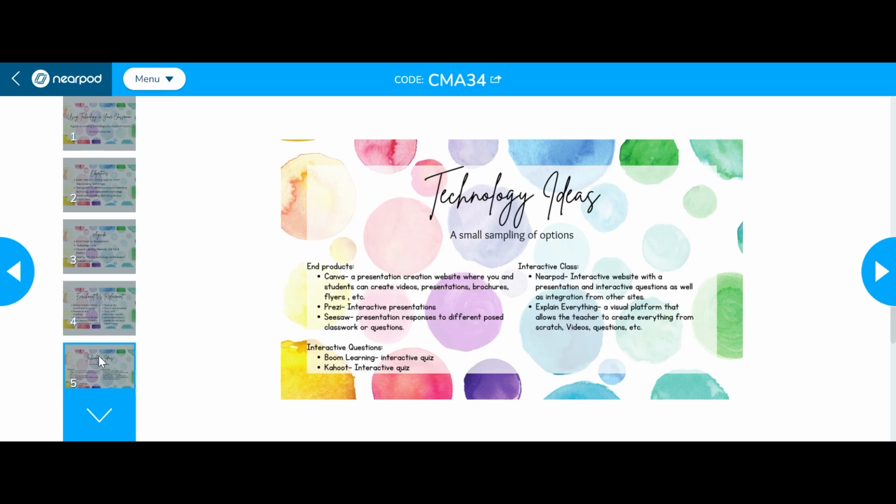So here's a few products or ideas that you can use for technology pieces in the classroom. I broke it into 3 different parts. You have the end product. This would be when you're wanting students to turn something in to you. Interactive questioning. This is when you're wanting to have an interactive conversation in the classroom. You may pose a question and have the students answer on their device, and then you'll go back to working and talking. And then there's interactive classes.